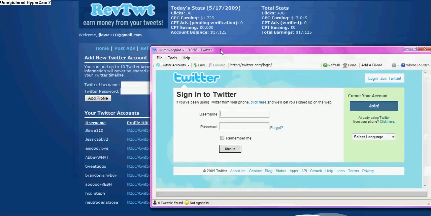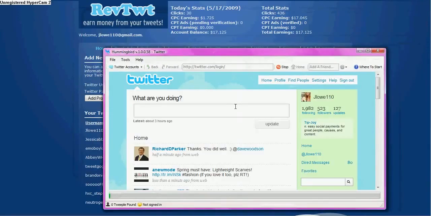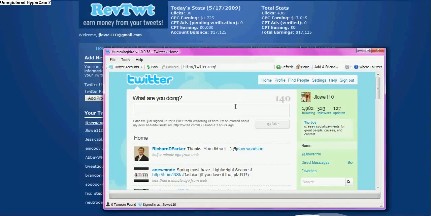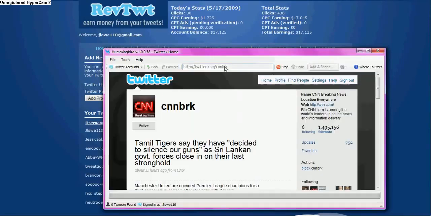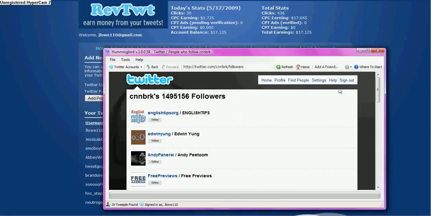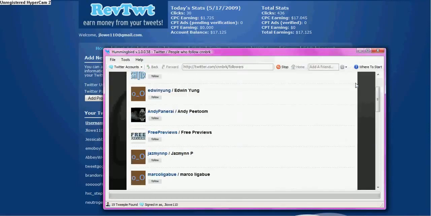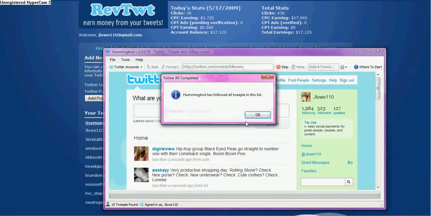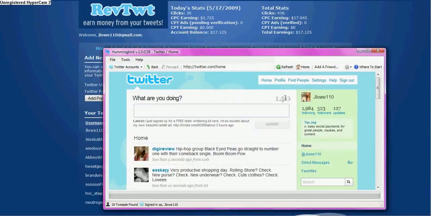You select one of your accounts. You're gonna want to have a picture of a hot girl, not overly hot, but just semi hot, where people are like, oh, that's real. Then type in whatever account you want to take the followers from. I like to go to CNN BRK or A plus K. Those are the ones that are automatically added to new members to get a lot of followers. Click it and you just click follow all. It's gonna automatically follow them. You can follow up to 2,000 people, and those people are usually going to follow you back.